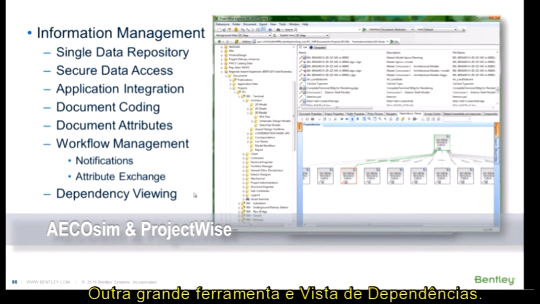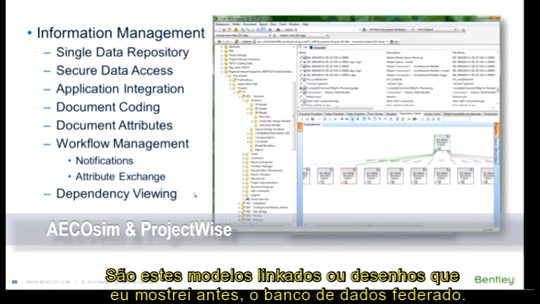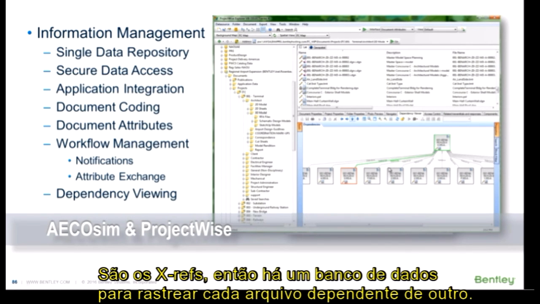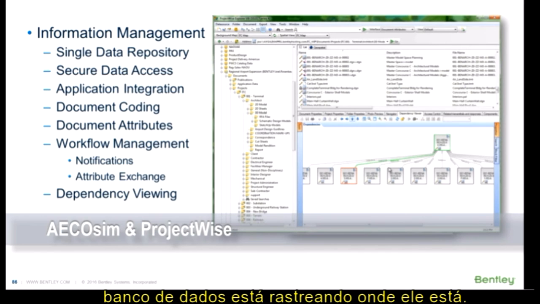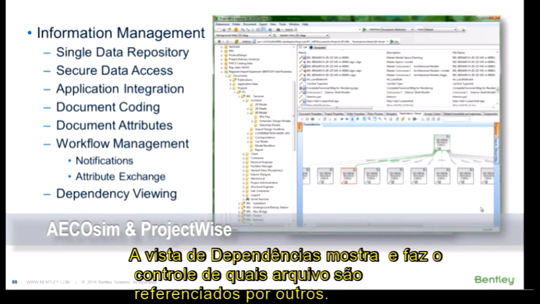A great tool is the dependency viewer. That is those linked models or drawings that I was showing you before of a federated database. These are XREFs. So there is a database tracking every file. So if you move or rename an XREF or a reference file, it doesn't break the link because the database is tracking where that is. And this dependency viewer is actually showing you what files are referenced into which ones.